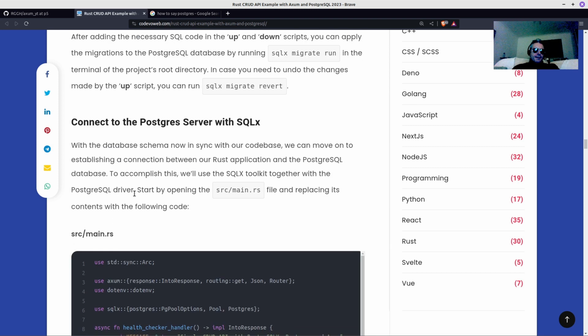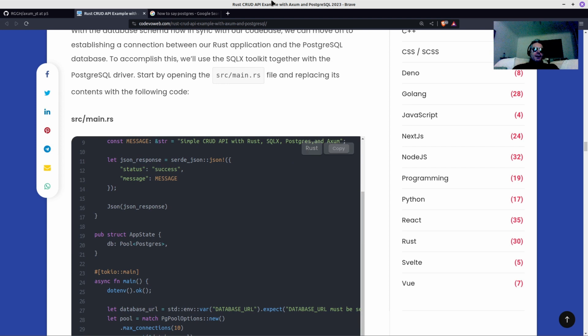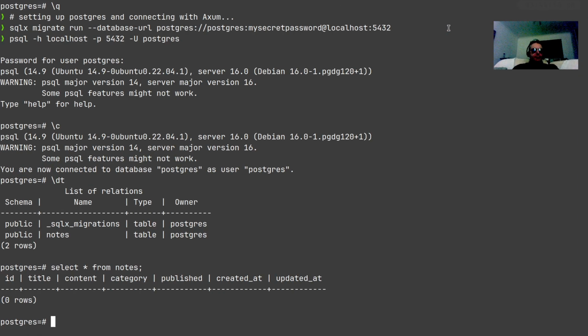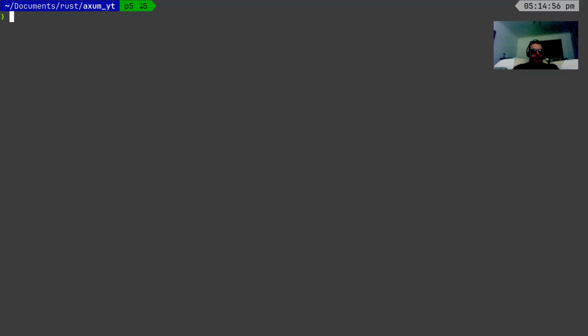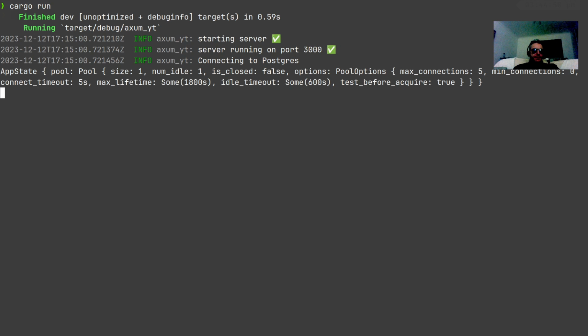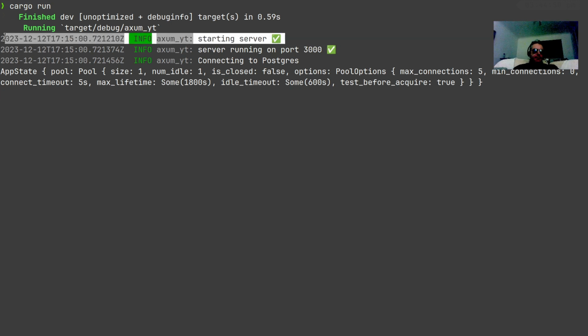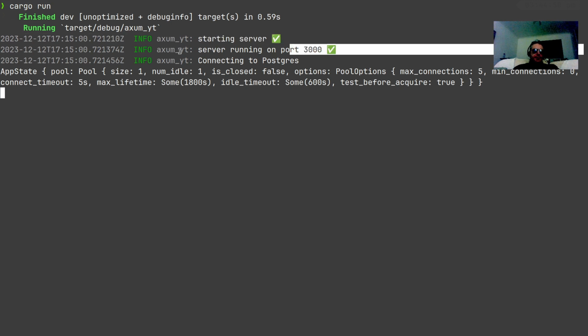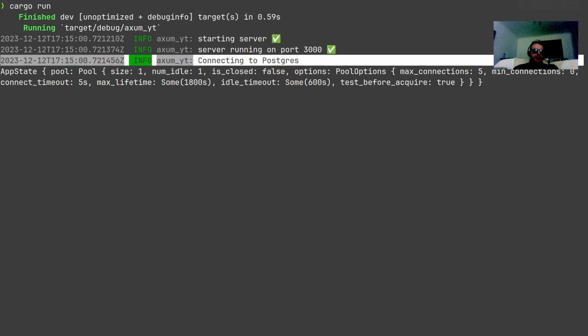So connect to it. Let me just go and show you. I'd already written the code to connect. So if I do cargo run, you see I've already put in place the logging, starting server running. I'm telling you the port, connecting to Postgres.